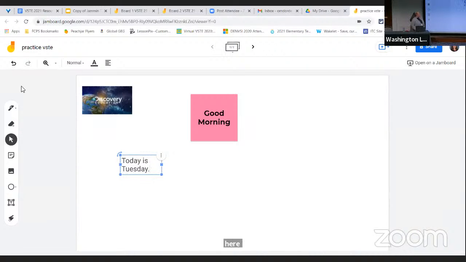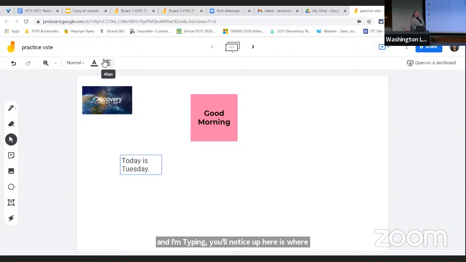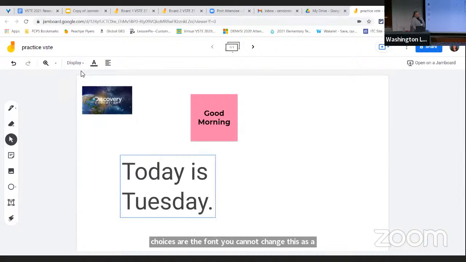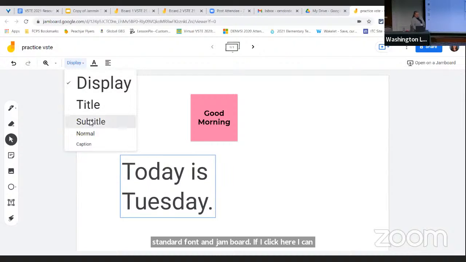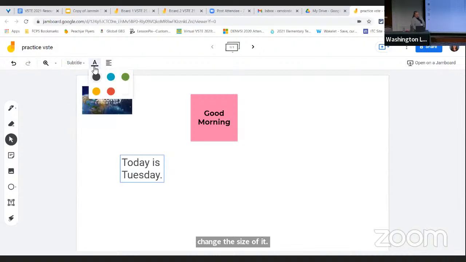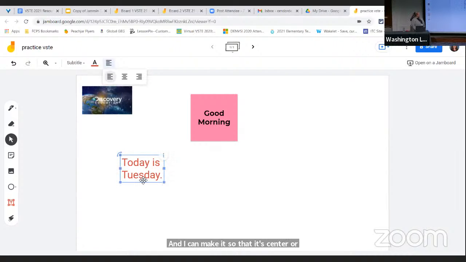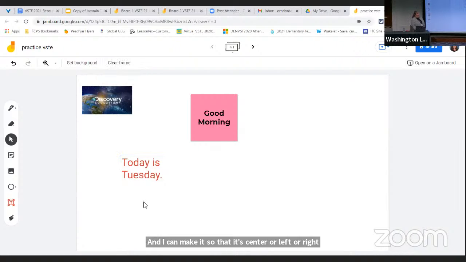and I'm typing, you'll notice up here is where my choices are. The font you cannot change. This is a standard font in Jamboard. If I click here, I can change the size of it. I can change the color, but notice we only get those 6 little colors there. And I can make it so that it's centered or left or right aligned. So that's with the text.